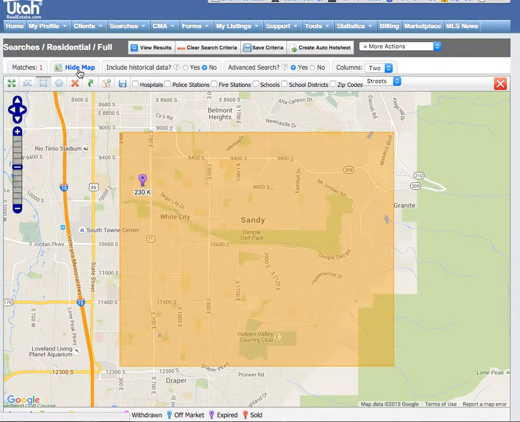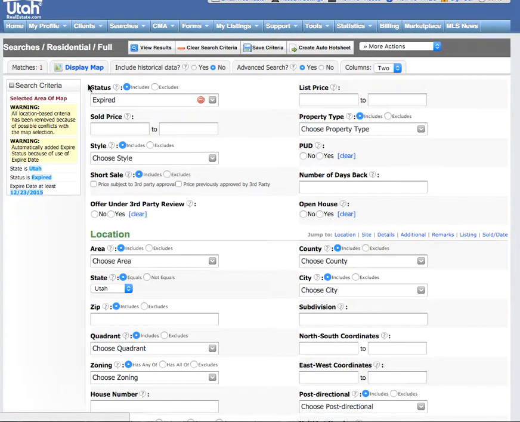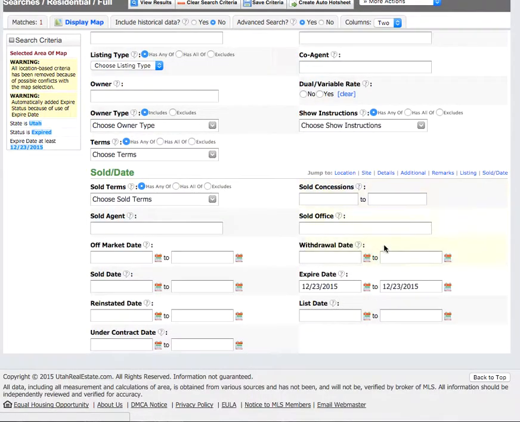So one of the things that you may want to do is say, okay, this is the area that I want to focus on. I don't want to be driving all over the valley. So I'm going to hide the map, and maybe I want to search for expireds back maybe just 6 months. So again, I could either scroll down or click this link, takes me to the bottom, and let's just plug in here June till today.